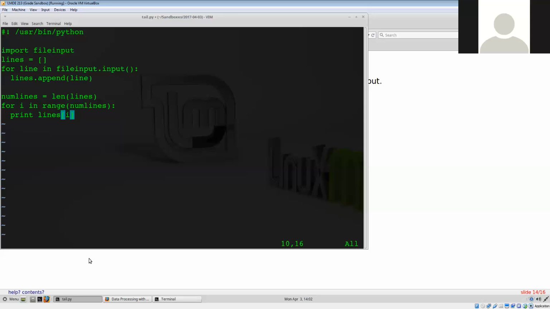Now this right here is just going to print out all lines. This is going to be like cat. It's going to take all the standard input and print it out to the screen. So really what I want to do is I want the range to be confined to the last 10 lines.